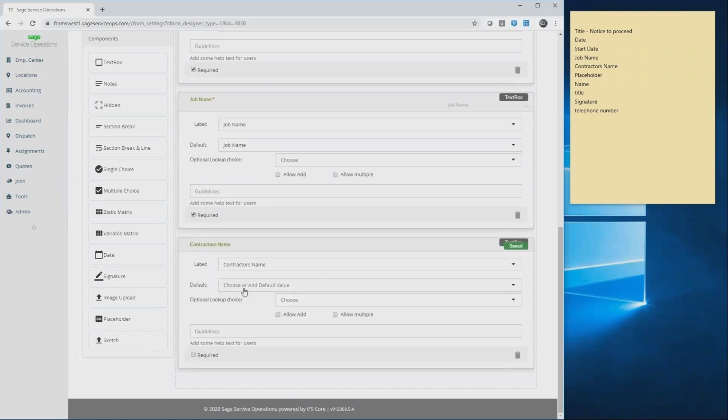Okay, so now we've entered the contractor's name there. We could enter in a default or allow them to look up, but I'm simply just going to have them enter in the contractor's name and make that required as well.